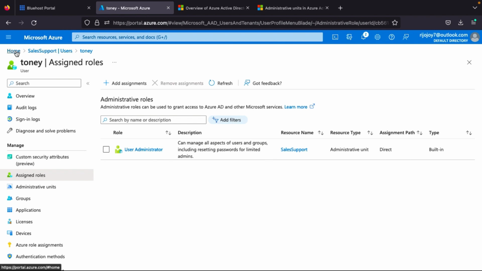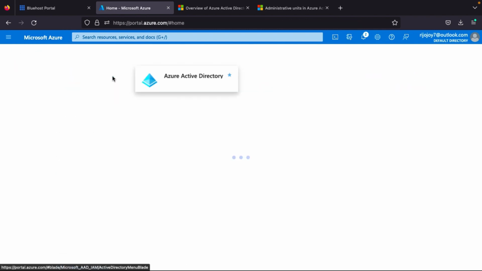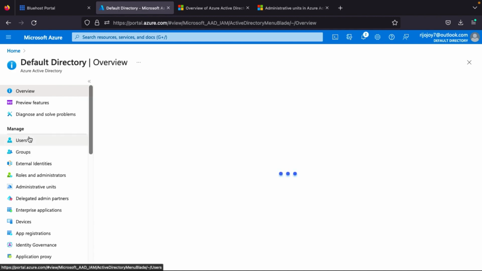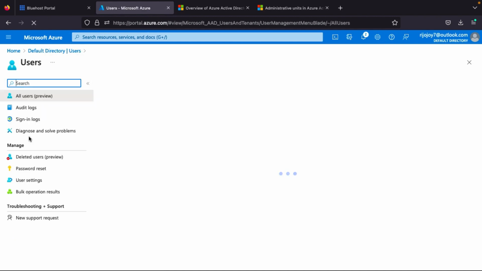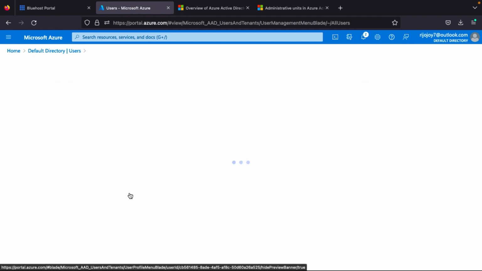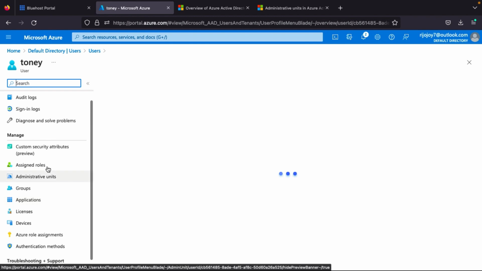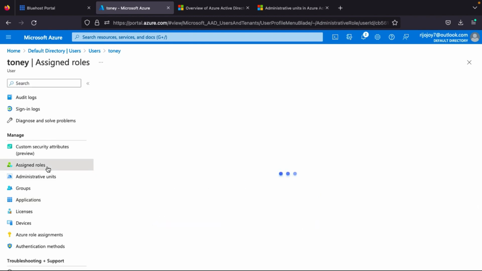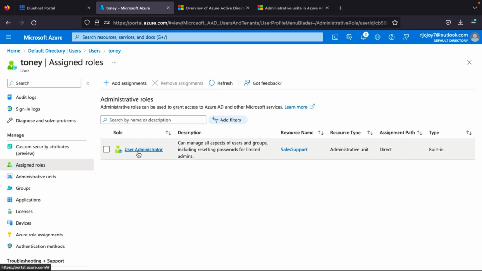Also you need to go to Azure Active Directory. Then here you click the user. After that we will go to Tony and check the assigned roles here. See, user administrator is already added. So what we will do now, we will go to the group and we will add this administrative unit to that group. So we will now go to our group, the sales group.